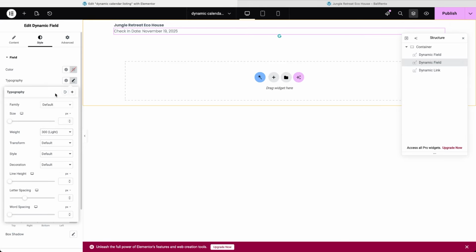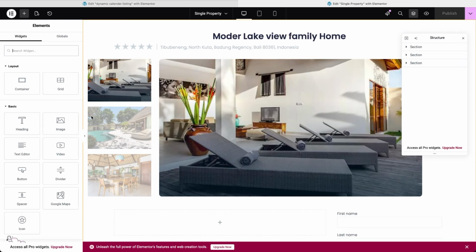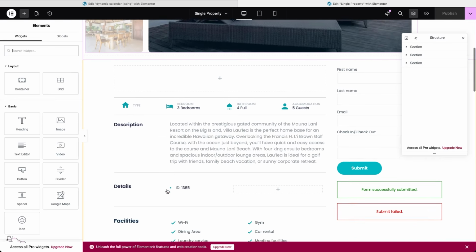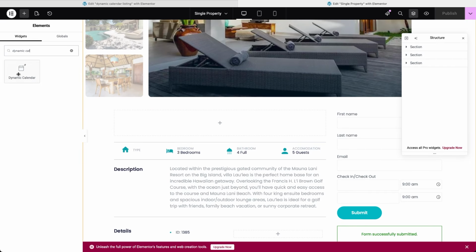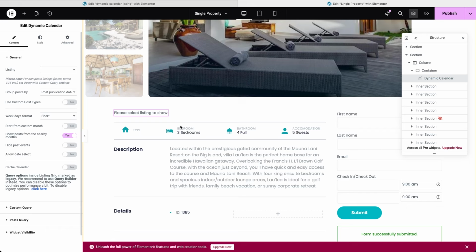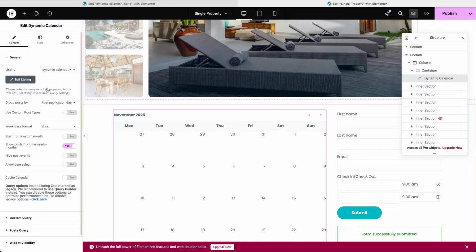Now let's add the calendar to the same single property page where the form is placed. Open your single template, find the dynamic calendar widget and drag it onto the canvas. In the widget settings for listing, choose the one we just created. Then, in Group Post By, select Booking Date. This tells the calendar to display each reservation on a date it starts.